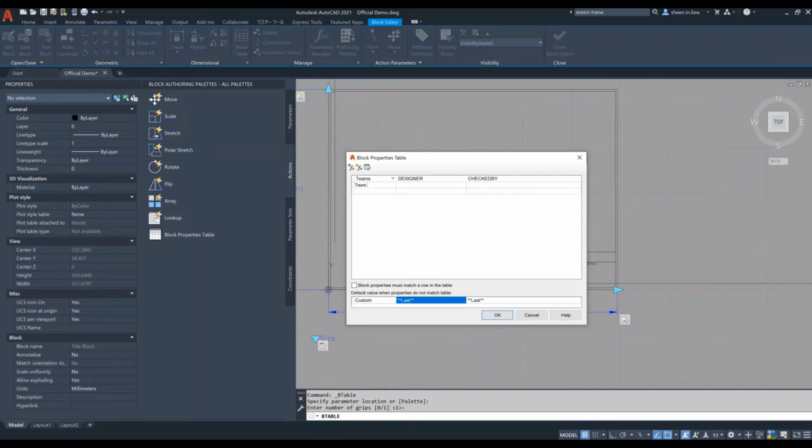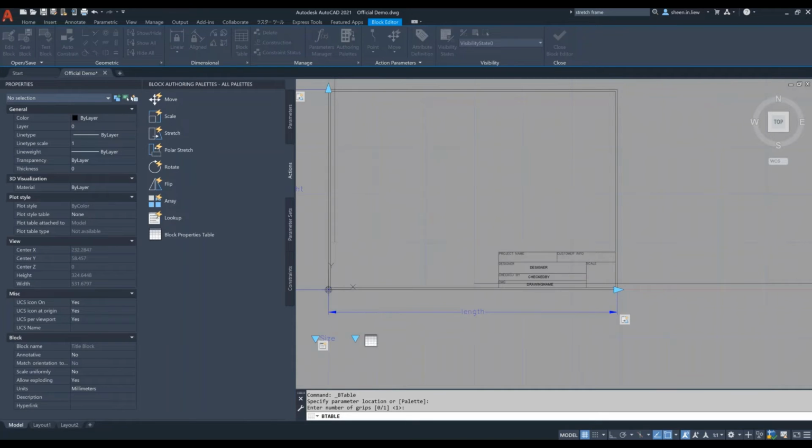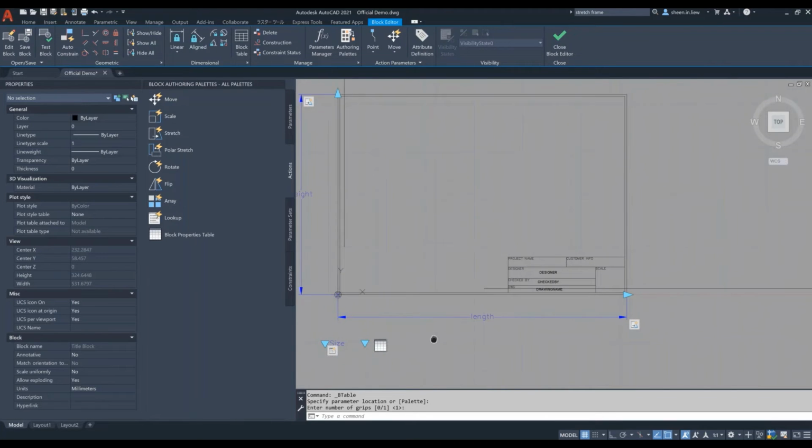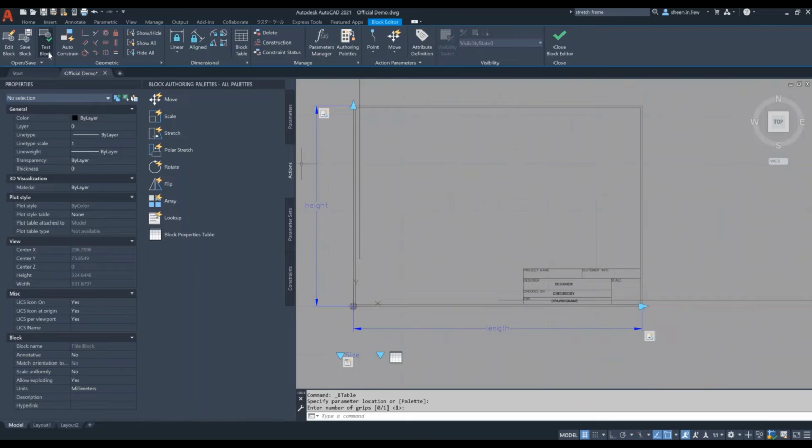And I'm going to specify each team names. I'm going to specify it as Sophia and Shin. For team V, I'm just going to name it Tom and Jerry. Okay. Now I've defined my teams. I'm going to click OK. And notice how my block properties table is now added to my block right here at the bottom. Once that is done, I will proceed to test my block.